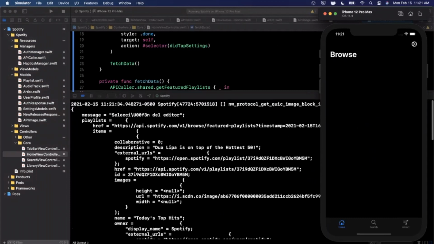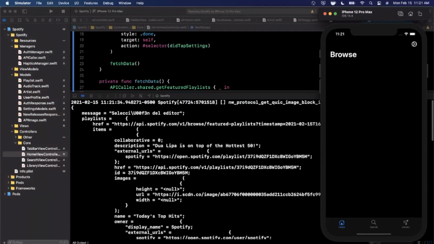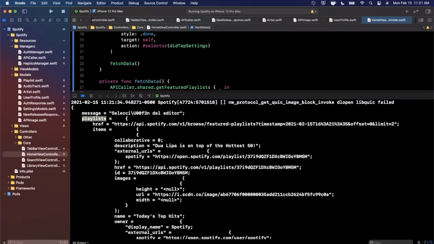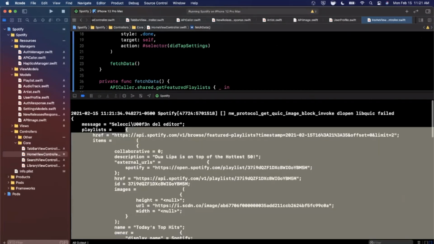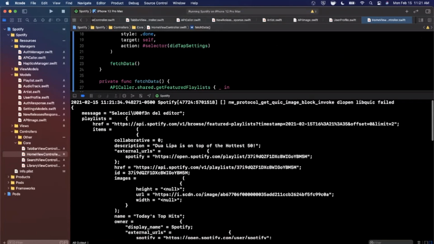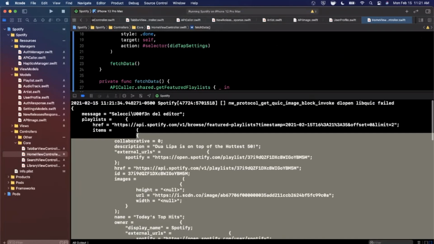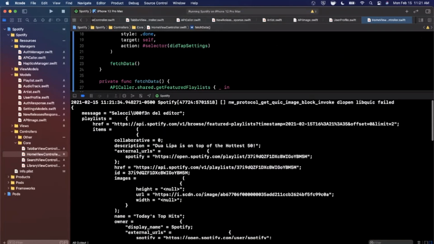All right, boom, looking good, looking good. Let's see what this looks like. So we have a message, apparently. Looks like this is a selection from the editor. And then there's a list of playlists, which is an array of what I would presume to be playlist objects. So let's see what's in here. So it gives us a bunch of information about this.